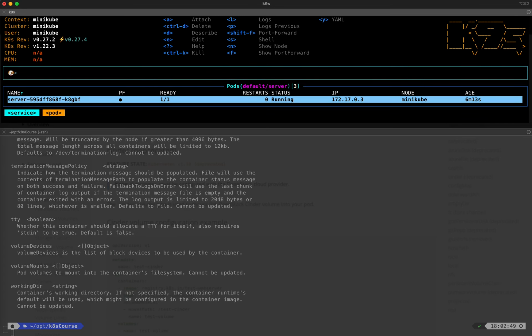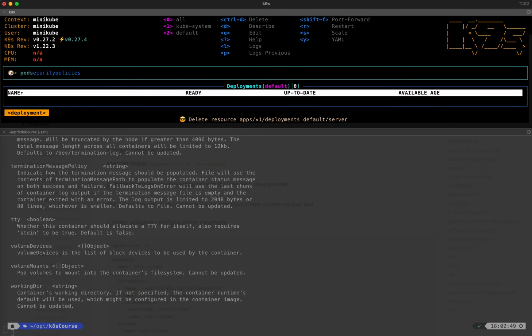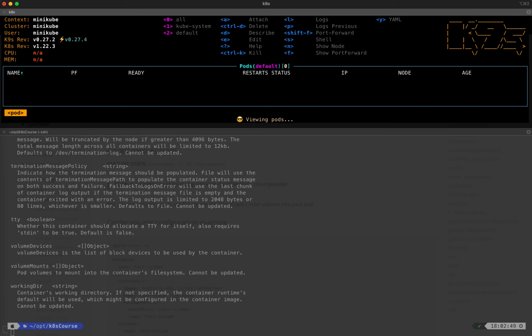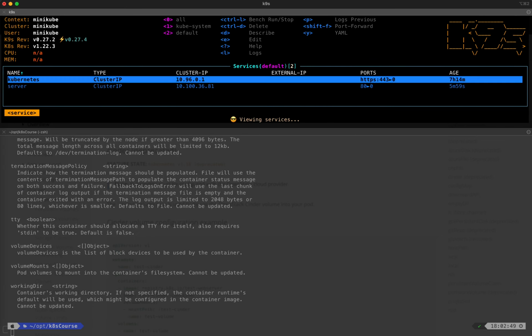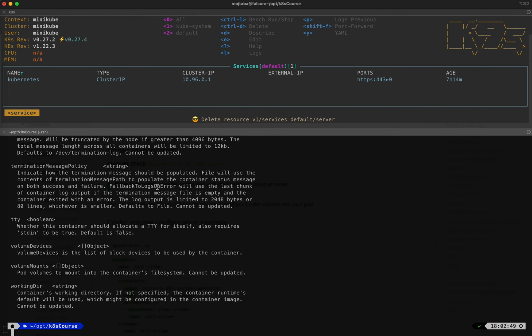The way that we have to delete this is to delete the deployment, because those pods are managed by the deployment. And if we delete the deployment, you will see that there is no pod anymore, and as we see, you can delete the service also here.